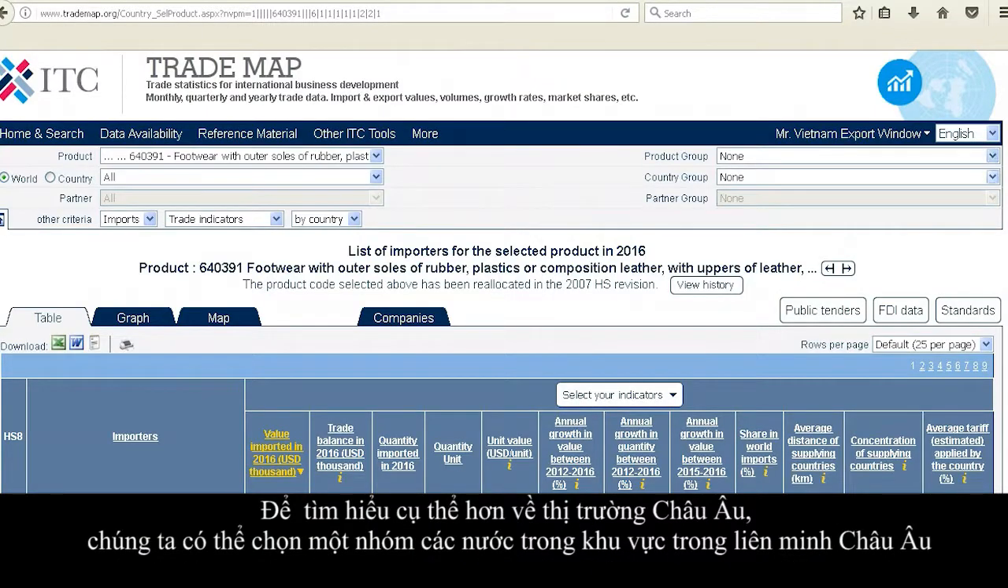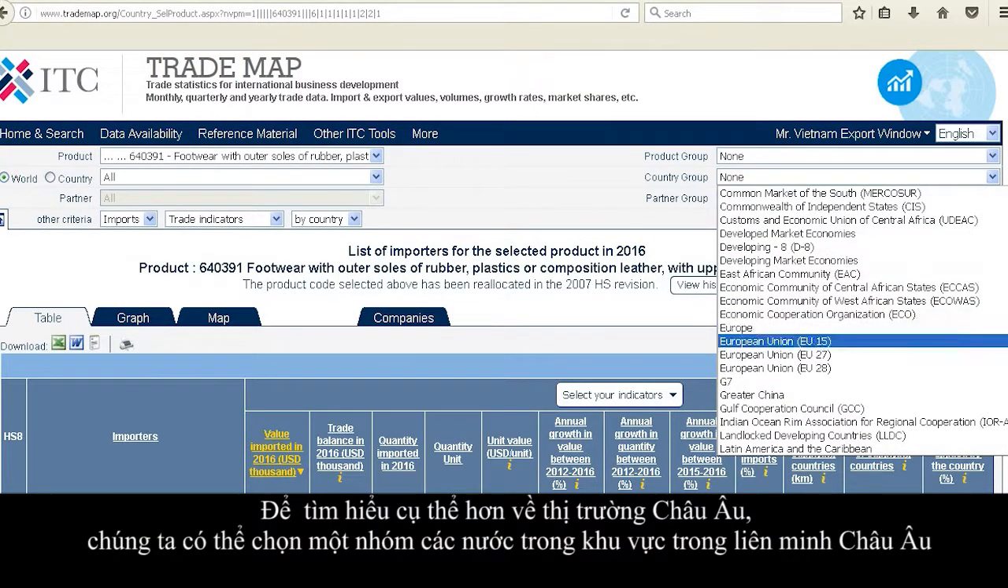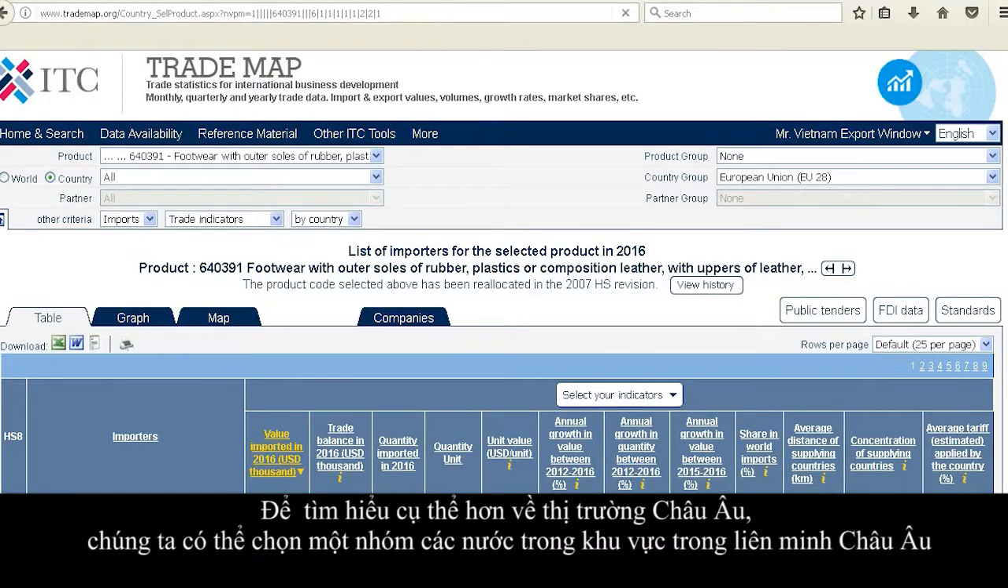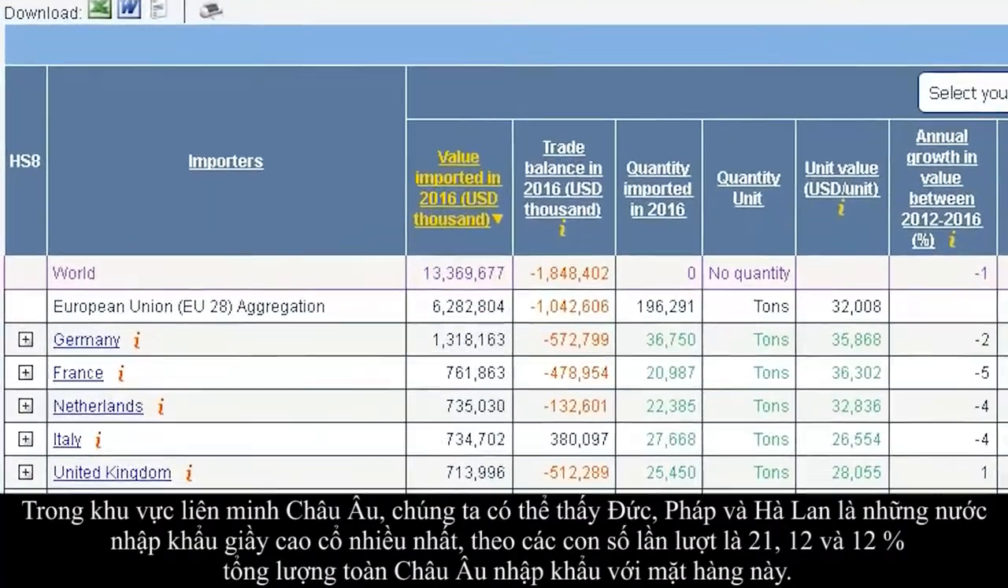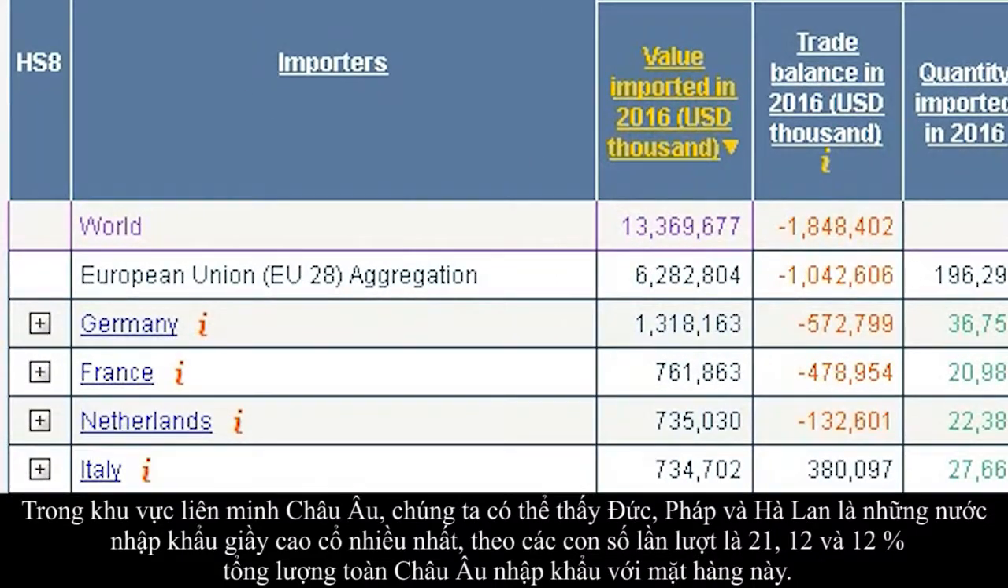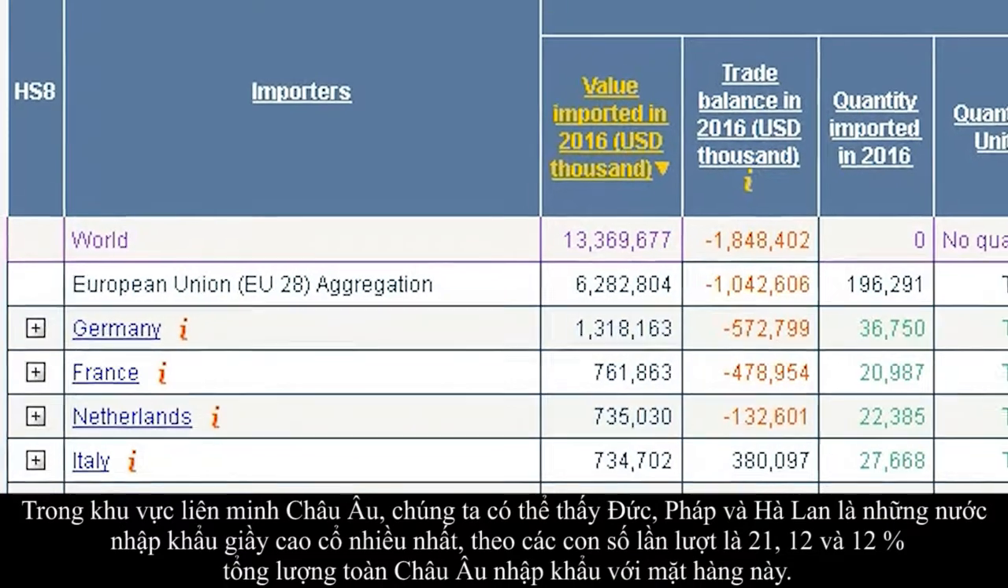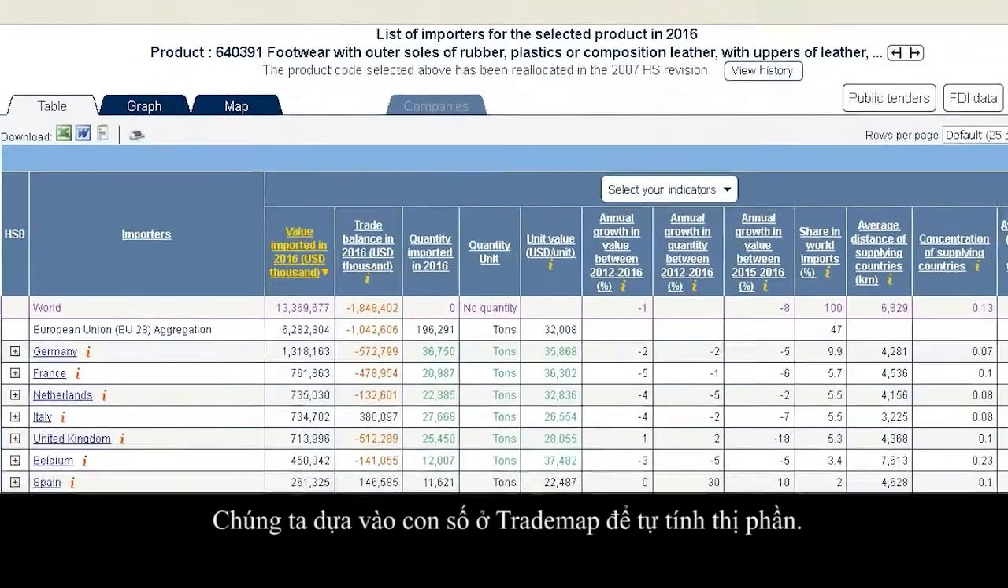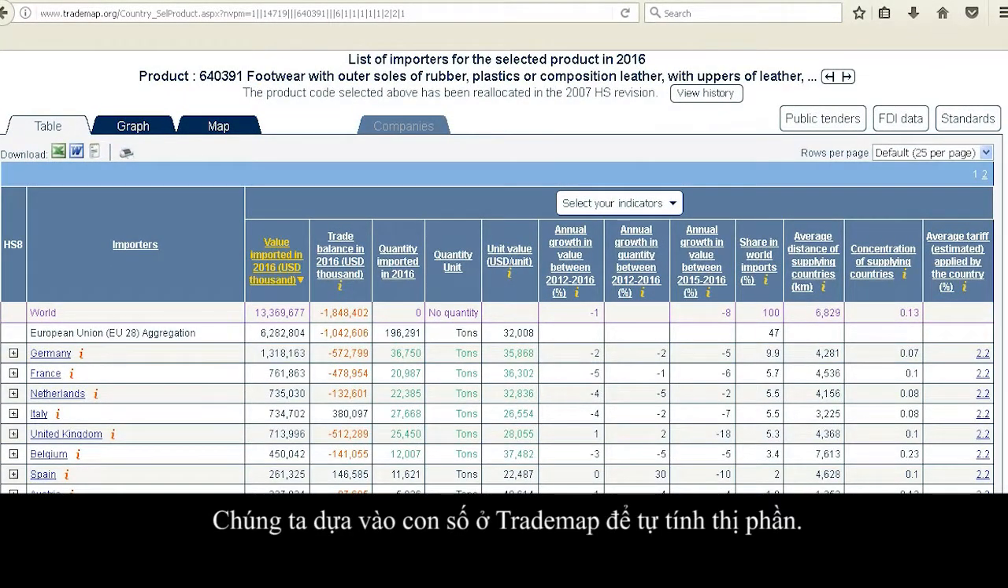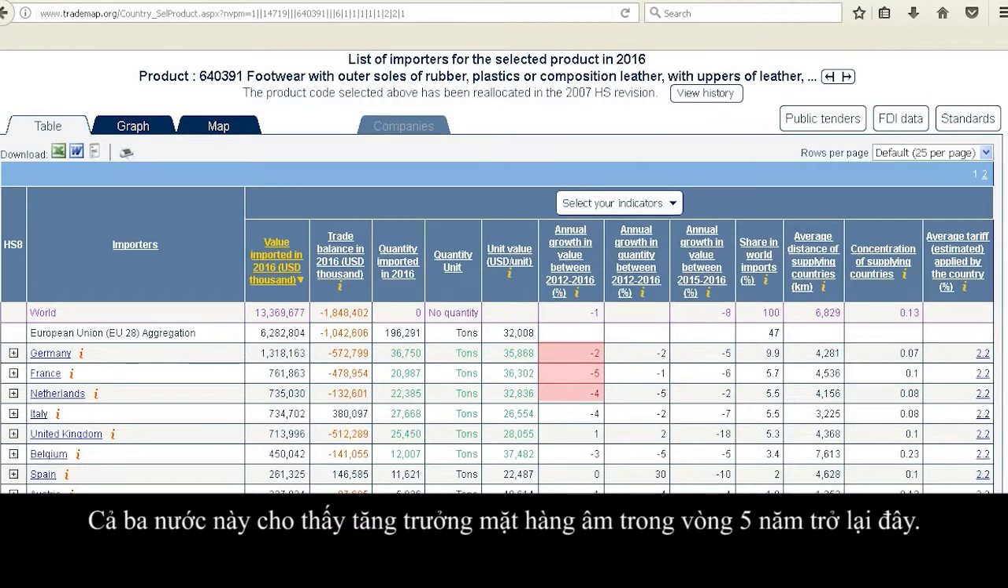To zoom into the EU market, we have to select a country group, EU. Within the EU, we see that Germany, France, and the Netherlands are the main ankle boot importers, representing 21, 12, and 12% share of the EU market respectively. These shares have to be calculated by hand. All 3 of these markets show negative growth in the last 5 years.